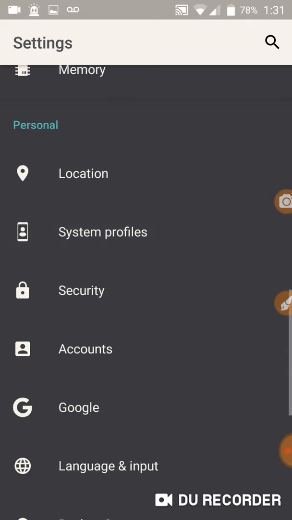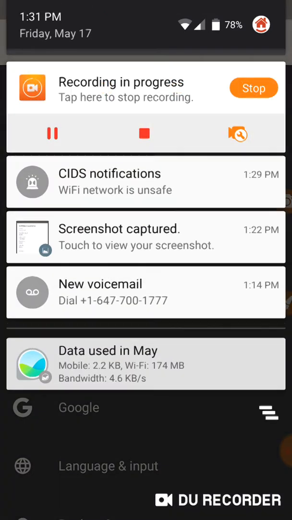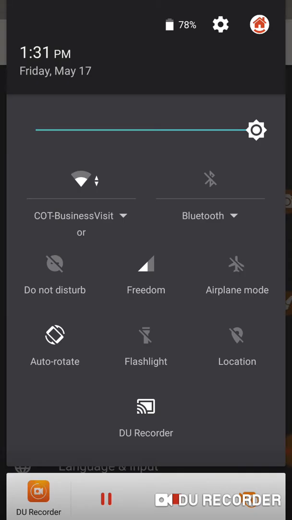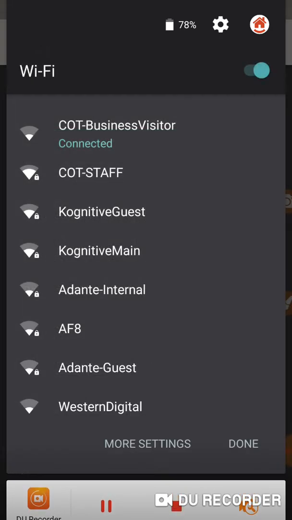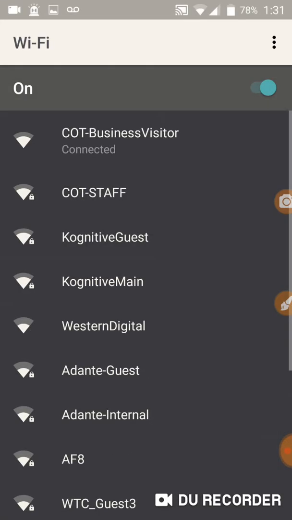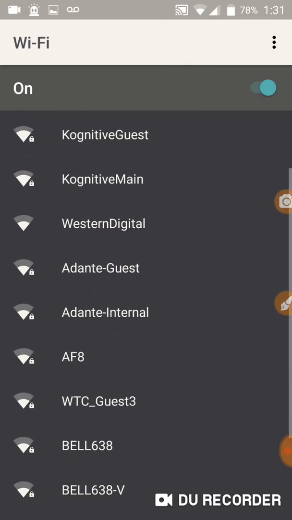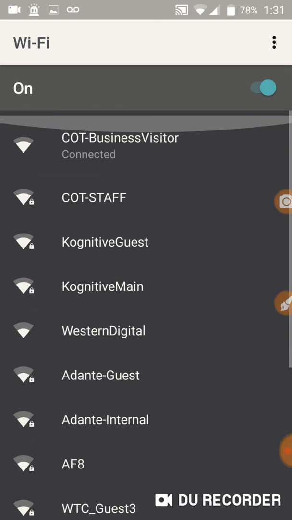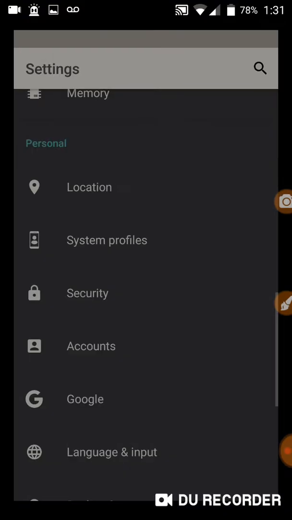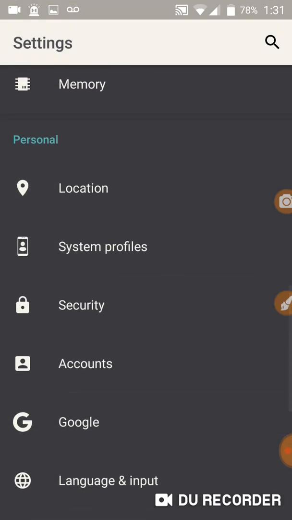So right now in the menu bar it says I have Wi-Fi. See that? If you go down, it tells me I'm connected. See? Connected. But then it would not connect to Wi-Fi, even though I'm connected.